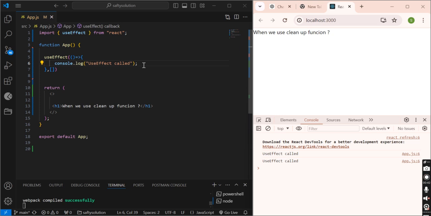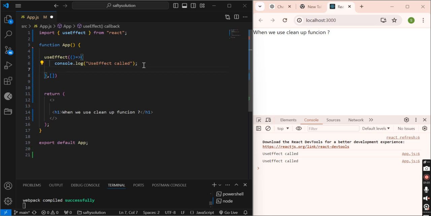Basically, a cleanup function is a function used in the callback function of the useEffect hook, which is used to clean up. For example, cleanup basically means remove. So let us see that with the help of an example.